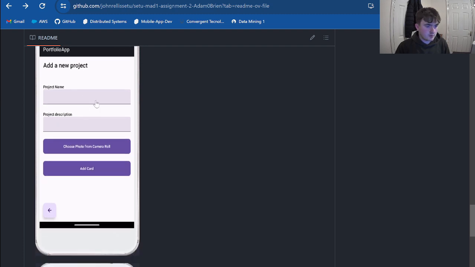So here's what the add menu looked like. You could have the project name and description, and then you could choose a photo from the camera roll, and you could add a new card. And then there was a fab here if you chose not to add a new card, you could go back out of that menu.